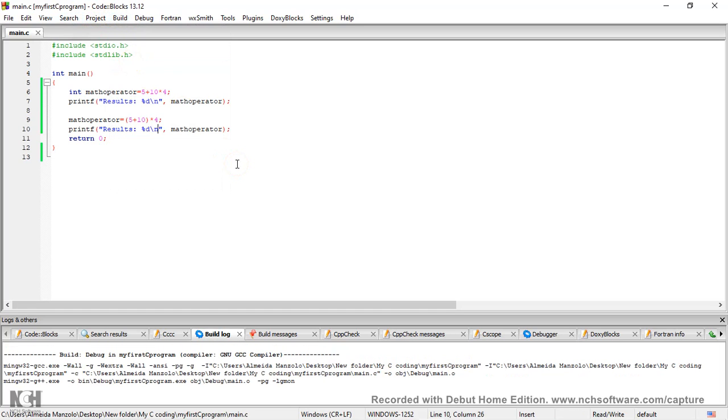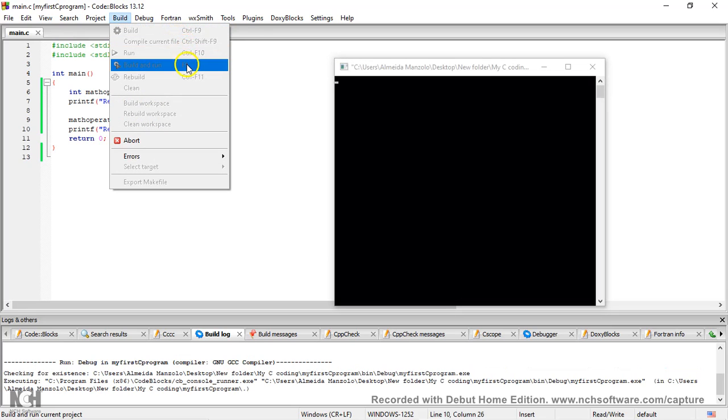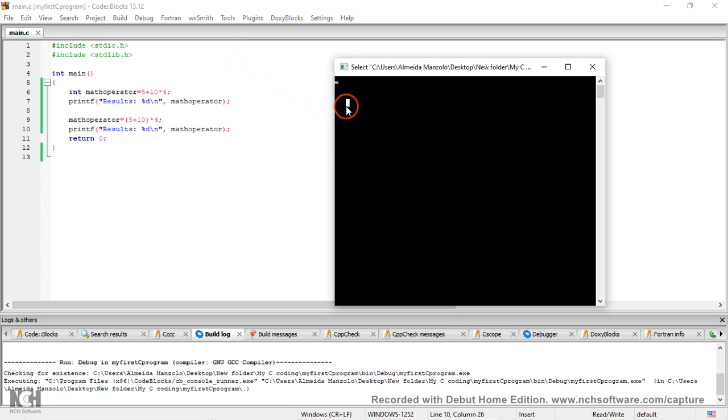And guys, I just want to remind you that if you want to build and run, the shortcut is Control F10. When you press Control F10, you build and run the program, and when you press F9, you just run the program if it's already built. The shortcuts are here. You can see build is Control F9, run is F9, rebuild is this one, and build and run is Control F10.